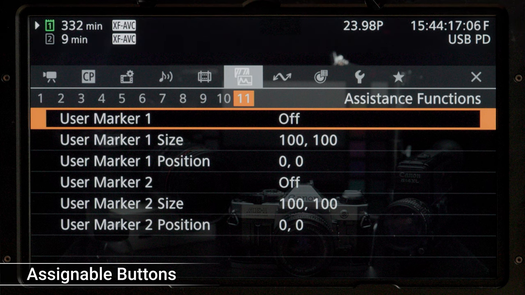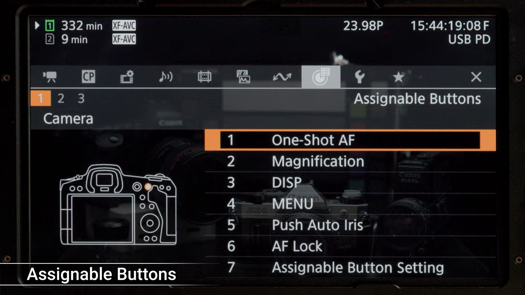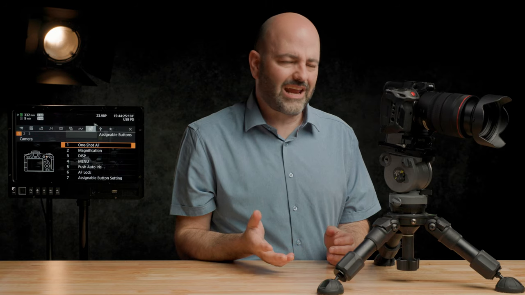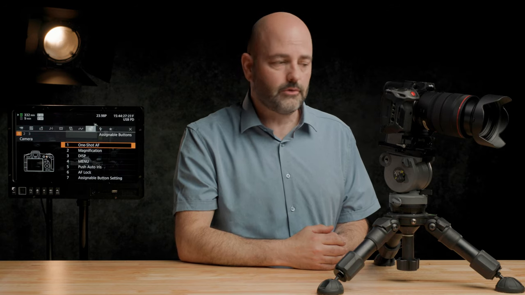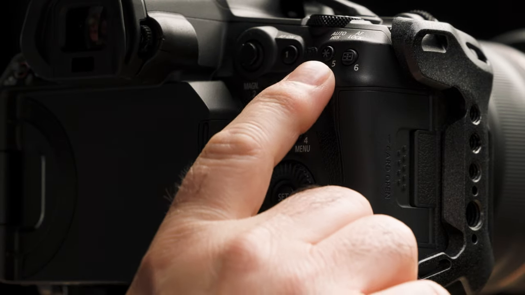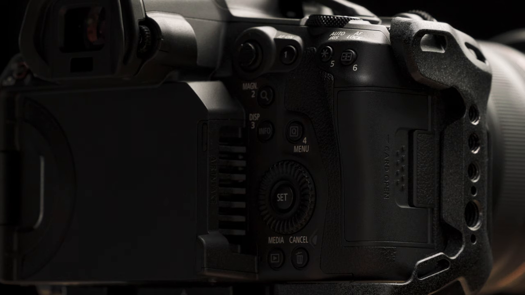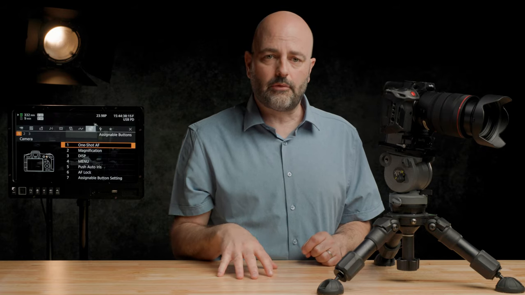Okay, so now we're going to go ahead and move over to the assignable buttons menu, and we're going to talk about all of those 13 assignable buttons and how you can change them to customize the camera for you. And I have this one over here on the back right of the camera, which is by default set to auto iris or a push auto iris. And that's not a feature that I would use in the camera on a regular basis.